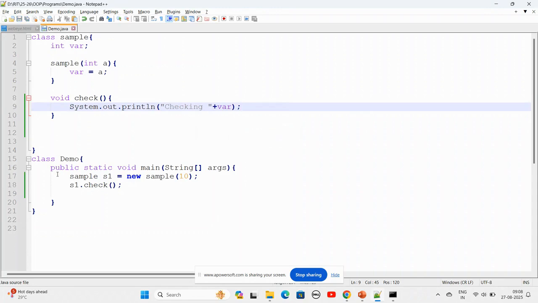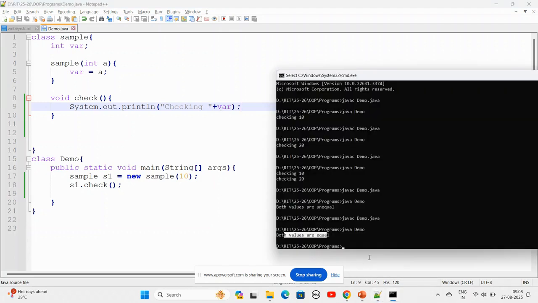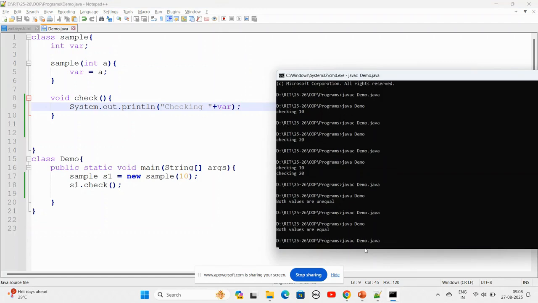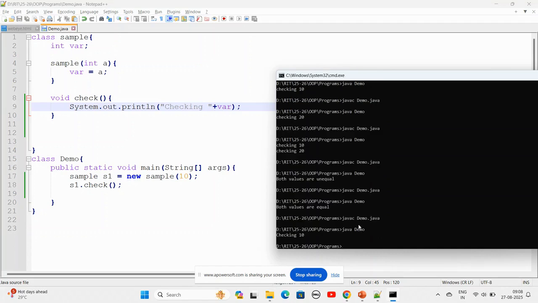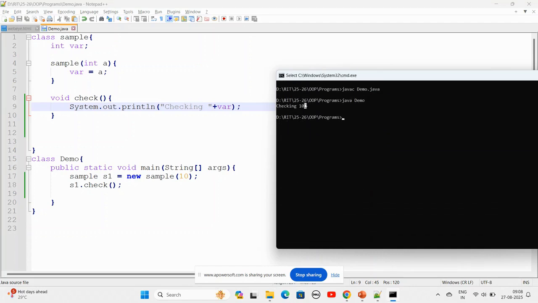Can you guess the output for this? First, in main, the one parameterized constructor will be called. The variable var will have the value 10. s1.check is called, so this var will be printed. This is the very basic program we have seen in the constructor example. So now see this. Okay, I have compiled. So Java demo, we got the output as 10, right?